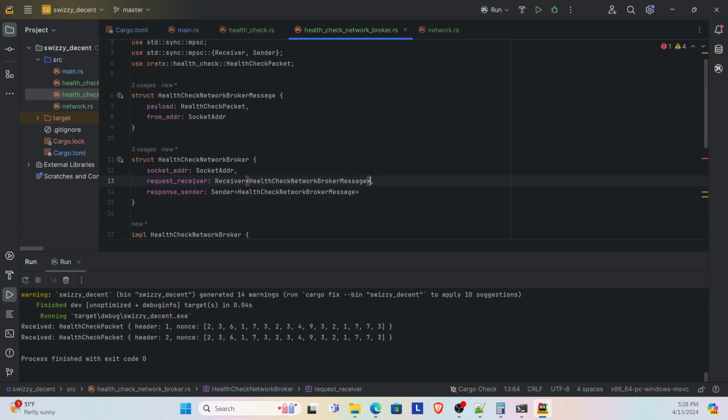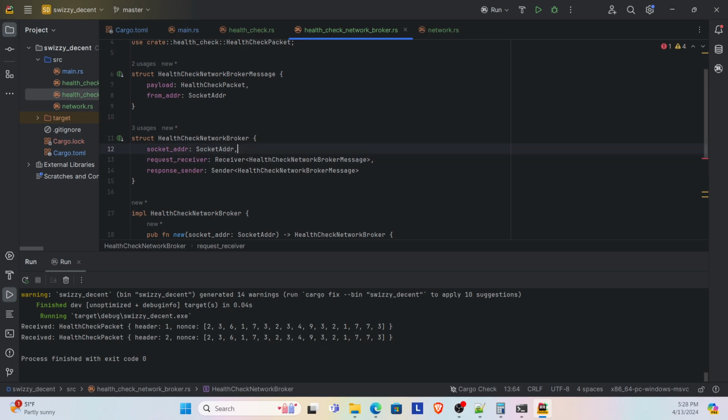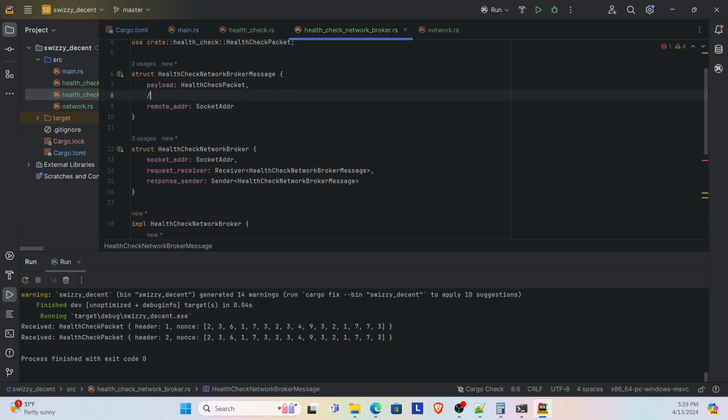Okay. So we got our channels, we got our socket address we want to listen on and communicate through. We got our message broker payload model, which just wraps the actual payload and the address of the remote host. So maybe I should make this remote address, right? And then let me leave a comment. Do they do this type of comments? No.